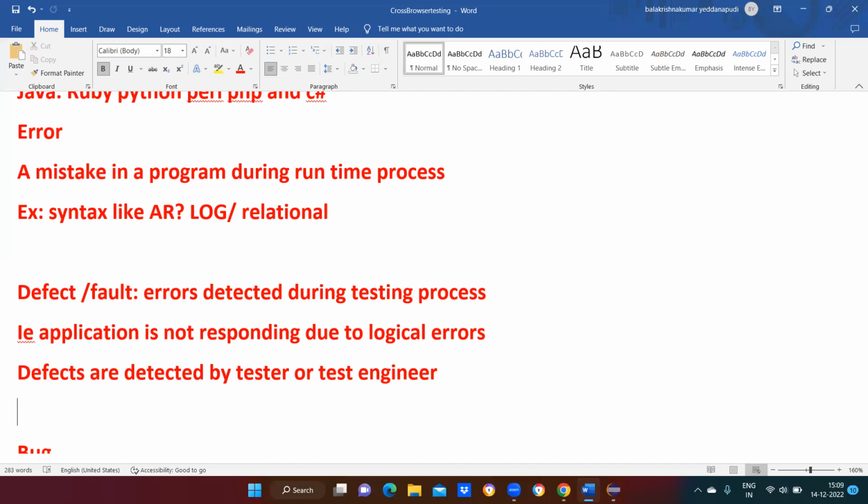So okay, if the developer finds really a defect, then automatically sends a report to the tester that we are going to resolve it.